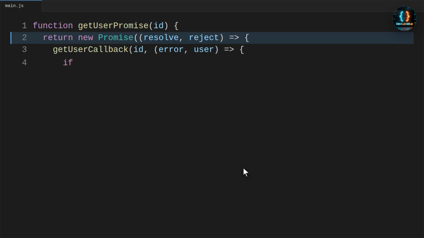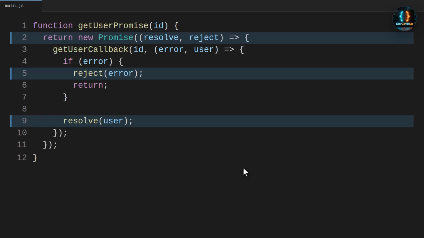Let's break down the conversion. The promise constructor gives us resolve and reject. When the callback receives a user, we resolve it, and that resolved value becomes the result of await.